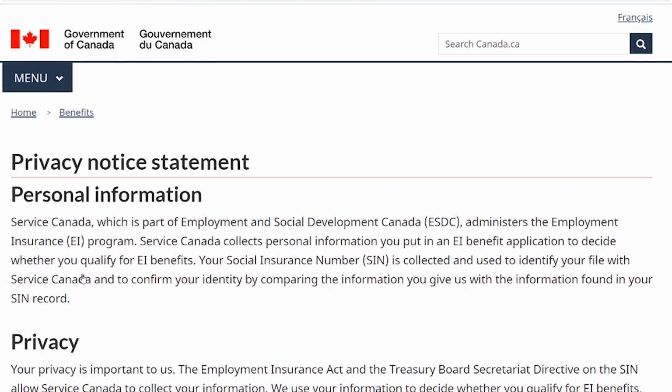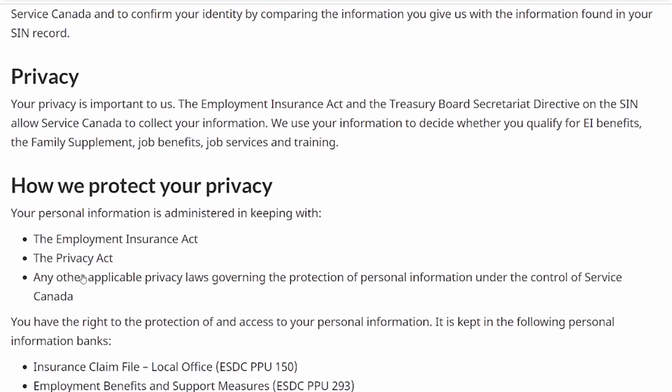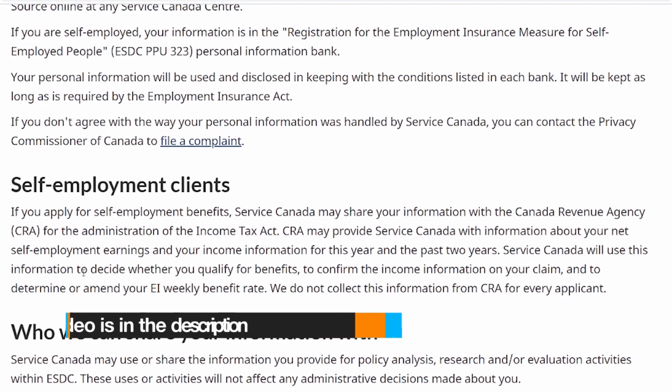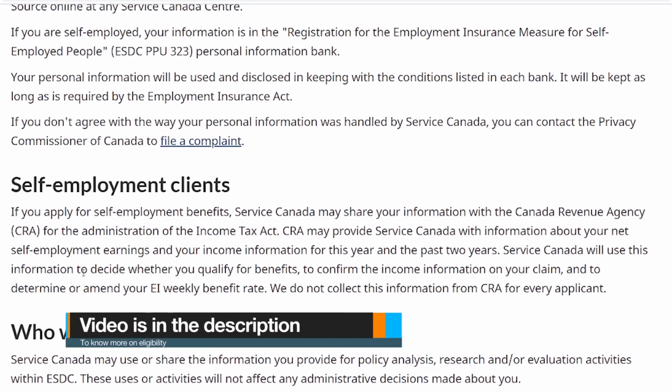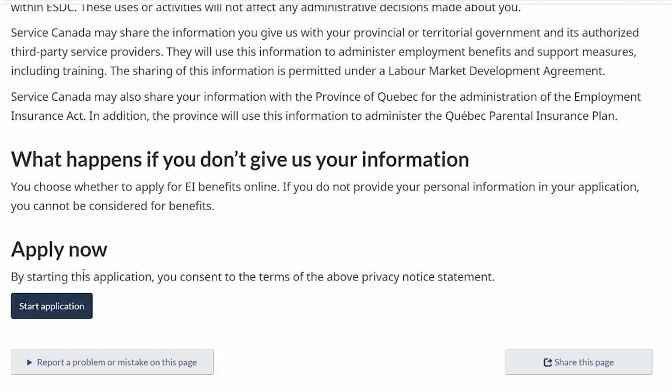The next page is the privacy notice statement. Here everything is given about your privacy statement and whether they are going to use your information anywhere. Then there is the self-employment clients section, which is for incorporated contractors, if they are contributing to EI by themselves. So all the information is here. Then you need to click on Start Application.